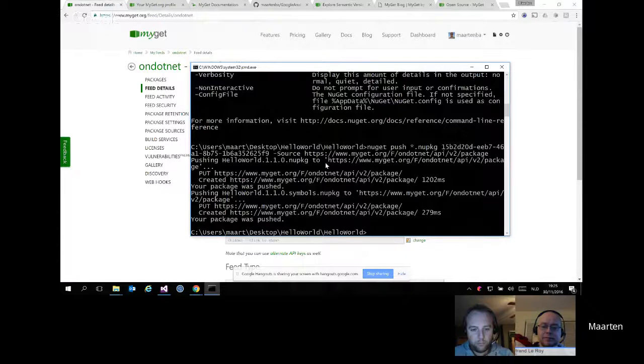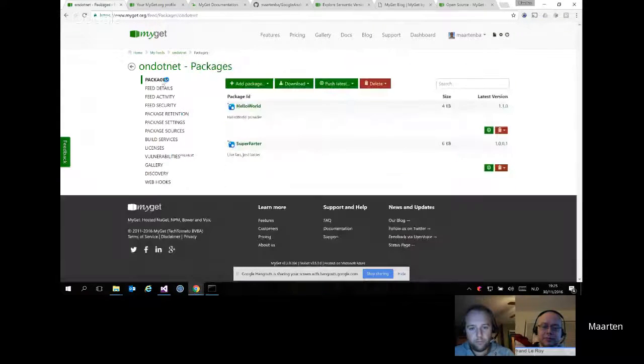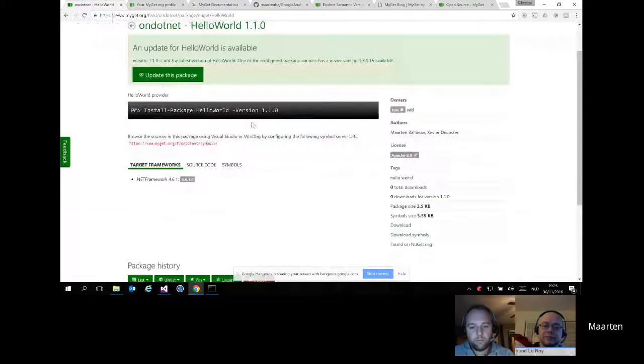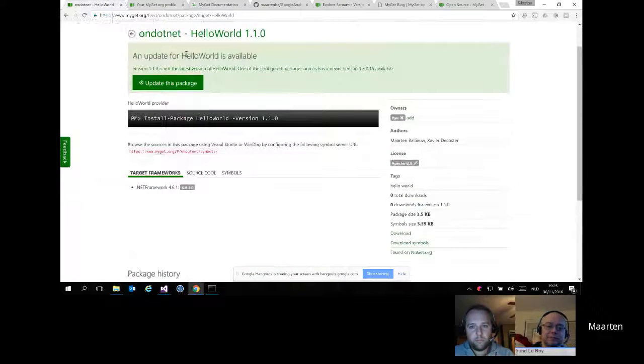Actually, if you have Visual Studio open and you type this URL as a package source in Visual Studio, you can probably already see this Hello World package on there. All right, there we go. It's now on MyGet as well. Now, the interesting thing is that I also pushed the symbols package, and apparently on nuget.org there's also a Hello World package with a version 1.3, so we can update it as well.